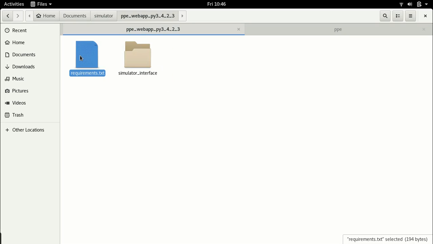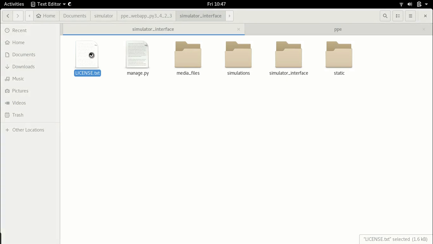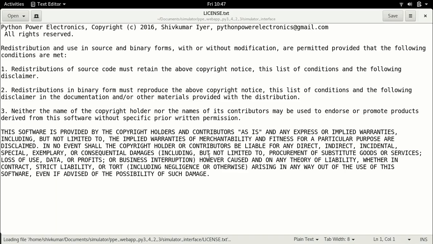Now, the requirements.txt file, I'm going to talk about it soon, but this is not a part of the simulation. This is the collection of packages which the simulator needs. I'll talk about that soon. Within the simulator interface, these are all the simulation files, right? One is the license.txt file. So even if it's an open source software, there is always an open source license, and that's what this is. I would encourage you to at least once read this so that you know what are the conditions under which this software is released.